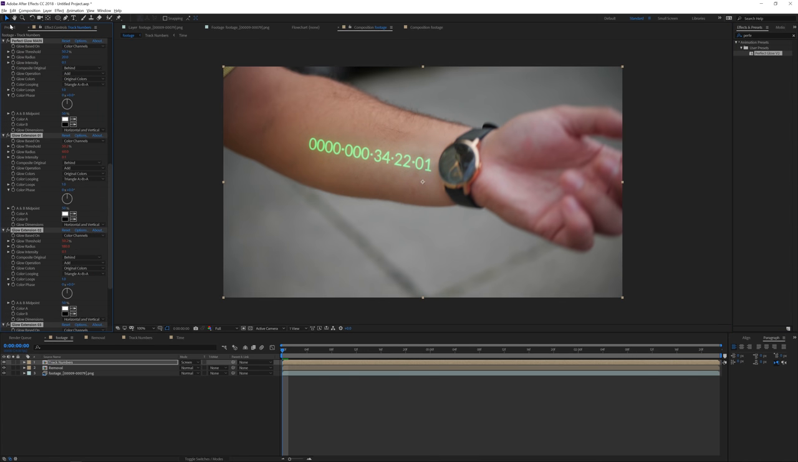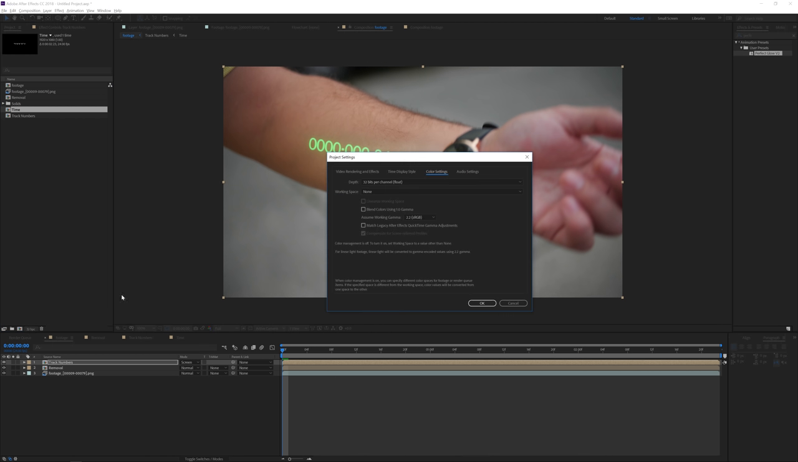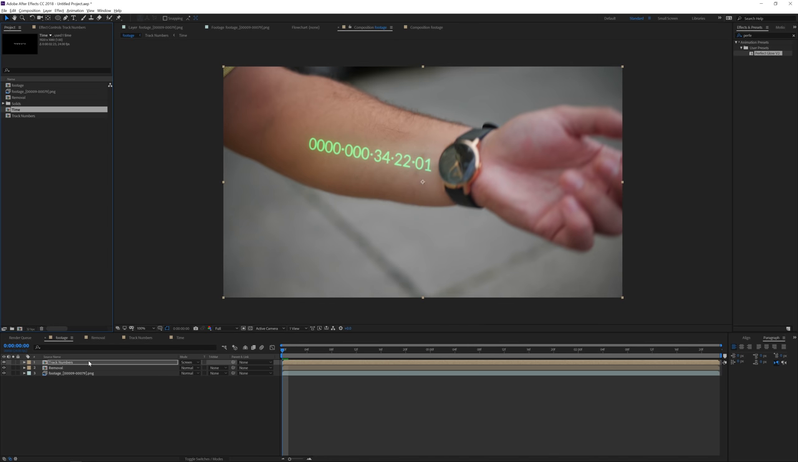Also make sure when you apply a glow in general, go to your project manager and check that you are working with 32 bits per channel. You can click on that, and here normally After Effects standard is 8 bits, change it to 32. That's going to allow you to work with a little bit more color.